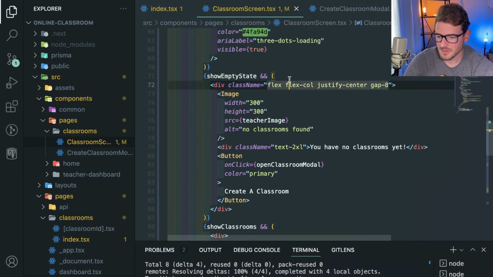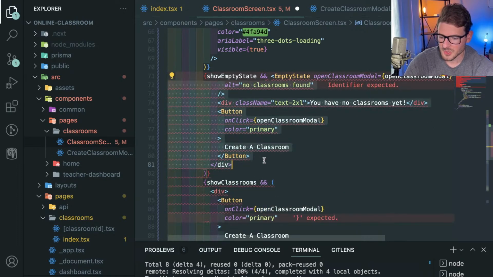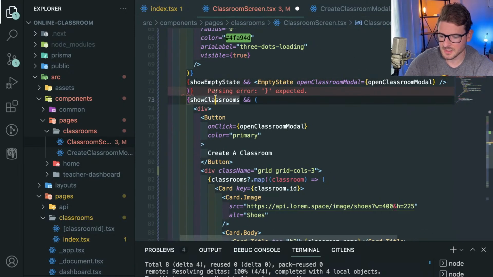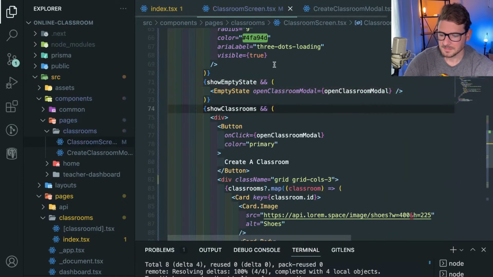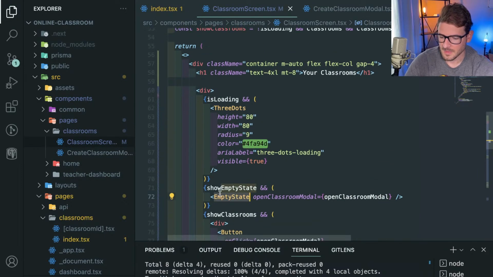So let me know in the comments if you think this approach is overkill, or is this actually useful? Instead of having the empty state, because I think this stuff could get more complex as I decide the empty state should do more, I'm literally going to pull this out to a component. Maybe we can name it something better, like no classroom state, or no classrooms. State doesn't make sense. I'll just say view component. I don't know. Naming stuff is hard.